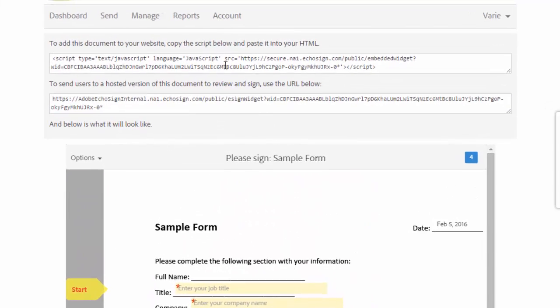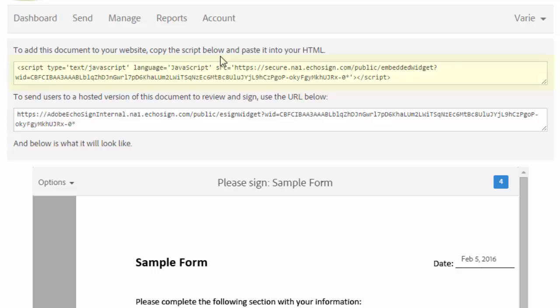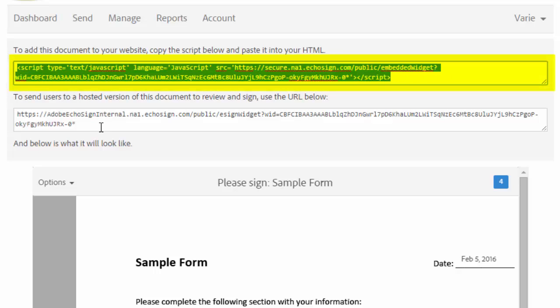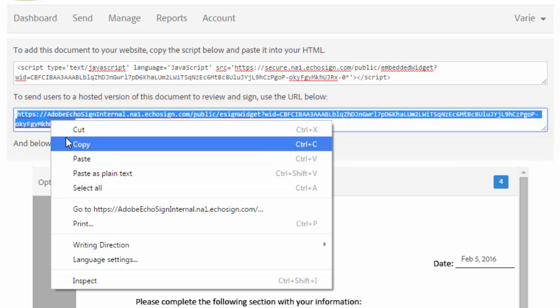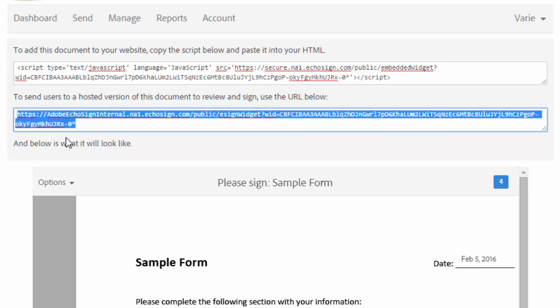Here is the code that we use to share the widget. We can copy and paste this code if we want to post the widget on a web page, or we can copy this code here and then share this with any recipient via email, for example, and then they can complete and sign the form online. So I'm going to copy this code and paste it into a browser to show the signer's experience.